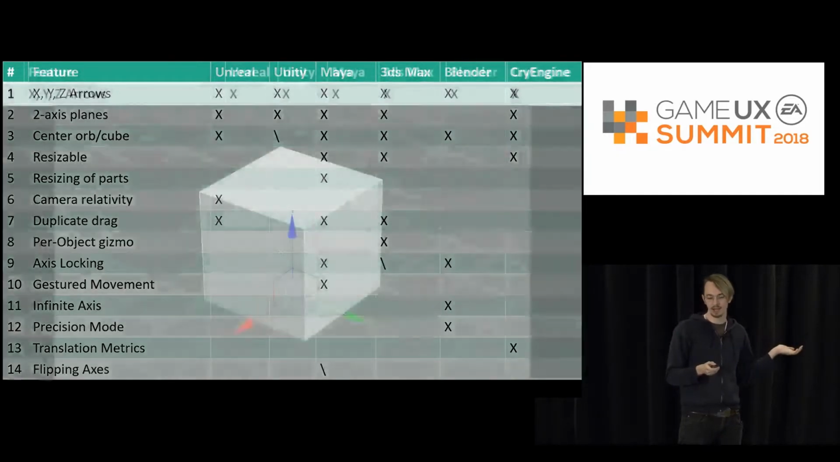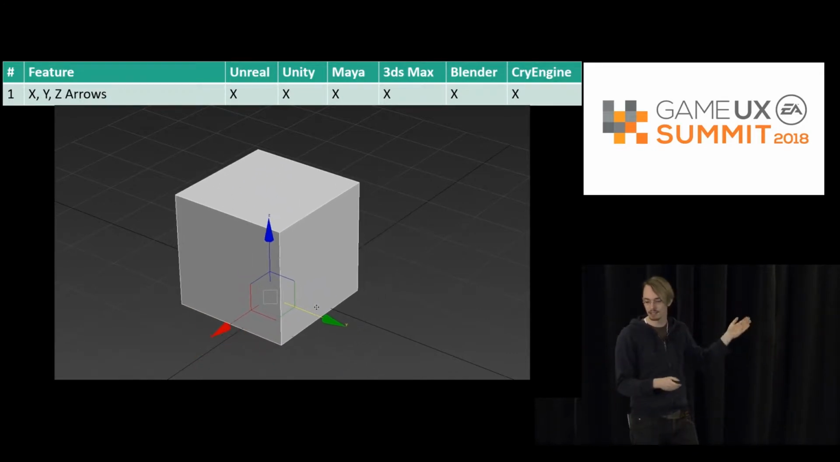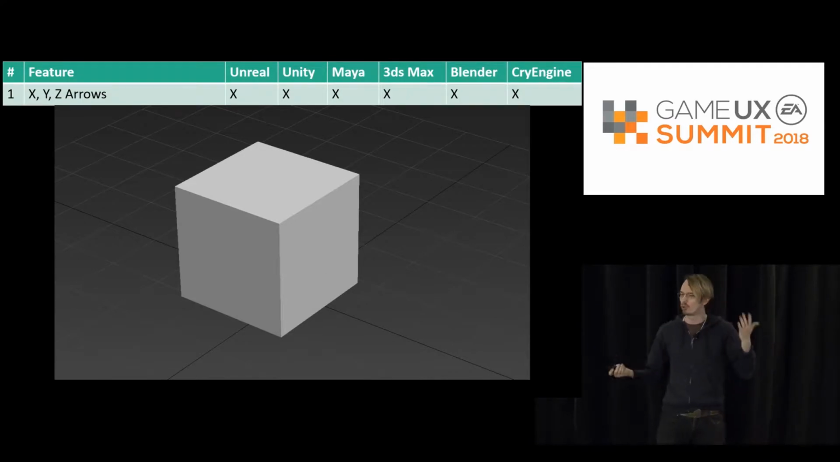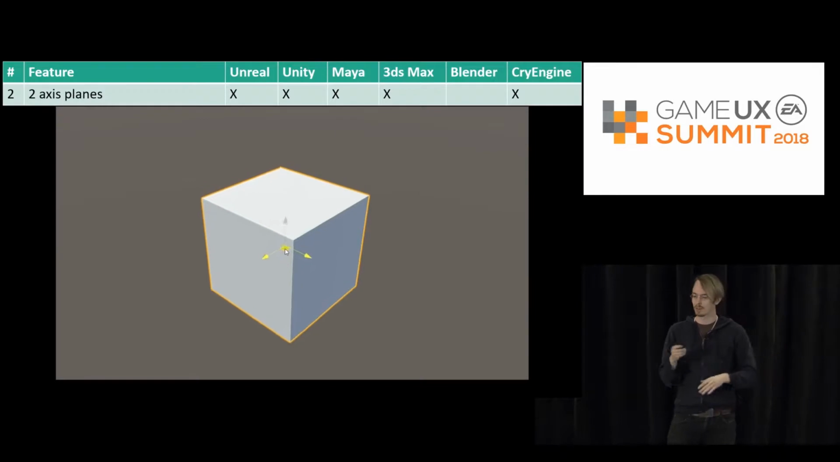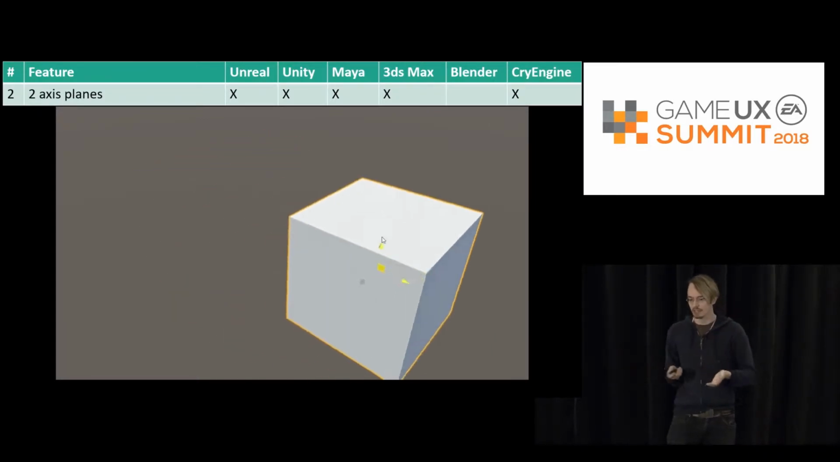So 1, XYZ Arrows. Yep, it's totally basic. It makes sense to have. Everyone has it. Yeah, no big deal. But it's still good to check out, like, is nobody doing this in a new or super interesting way? Second, 2-axis planes. So you can grab something and move it over 2 axes at the same time. Again, this makes sense, feels kind of basic.